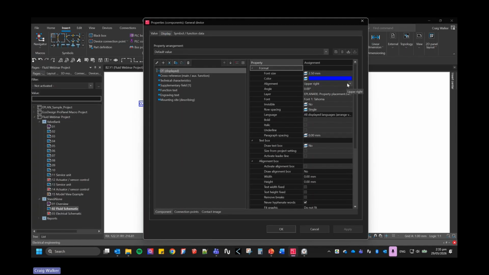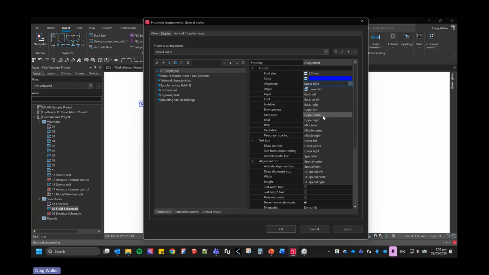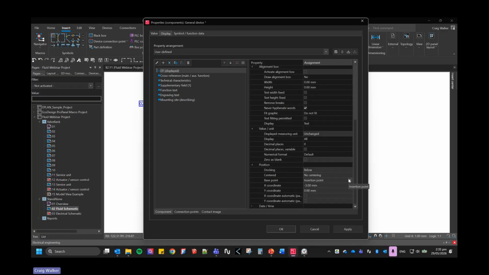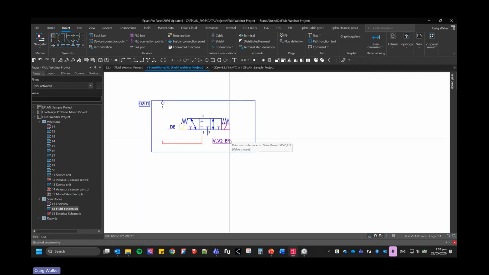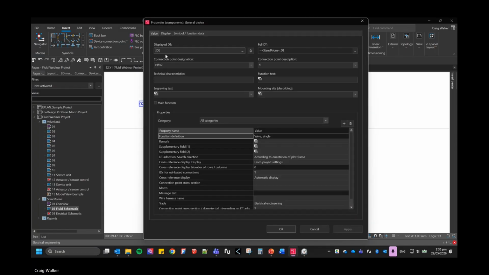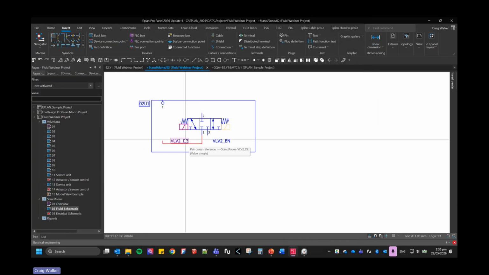Display DT. Sorry if I'm going a bit fast here. Upper center. Insertion point. Let's zero out the X and make it minus 10 centimeters in the Y. Okay. And you can copy and paste formats just to make this one the same. And I'll make that one to de-energize. Well, let's just do one side for now for valve 2.